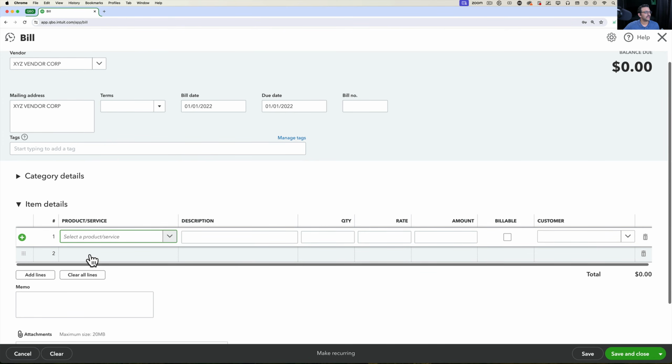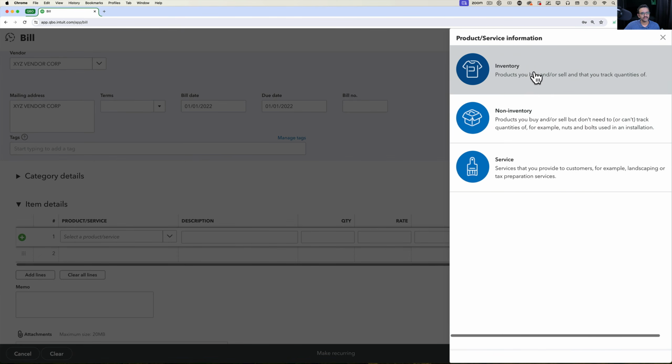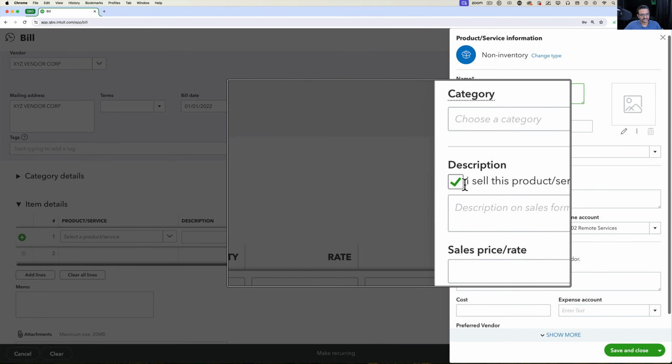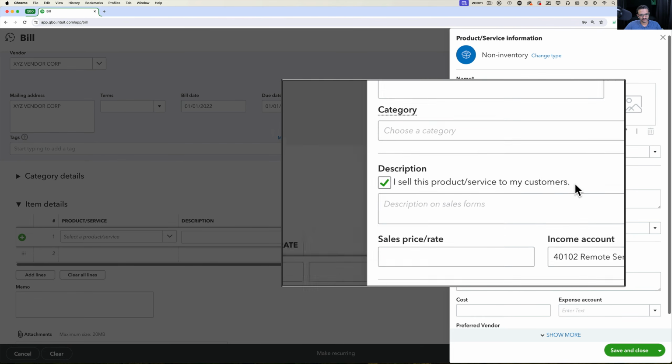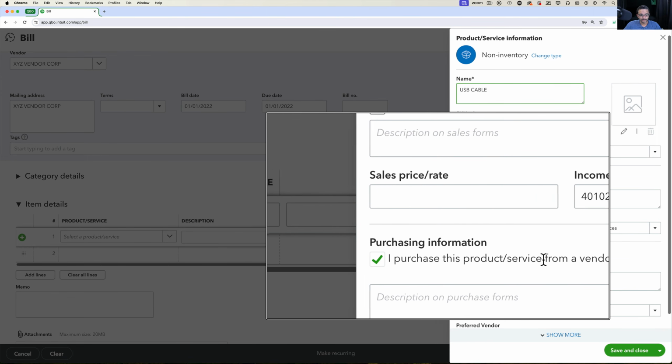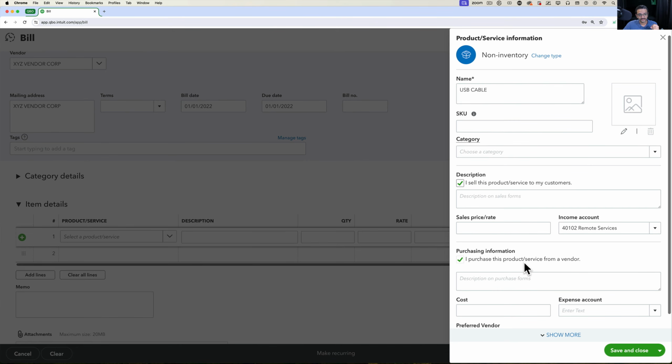So for example, I'm going to click on add new and I'm going to create a new non-inventory product. And then I'm going to call it a USB cable. So let's say we sell USB cables. We don't track the inventory, but we have it in here. Notice that there's a checkbox that says, I sell this product or service. If that checkbox is on, that means I can use that item in an invoice or a sales receipt. And if the checkbox that says I purchase this is not checked on, then I will not be able to use it in a bill.